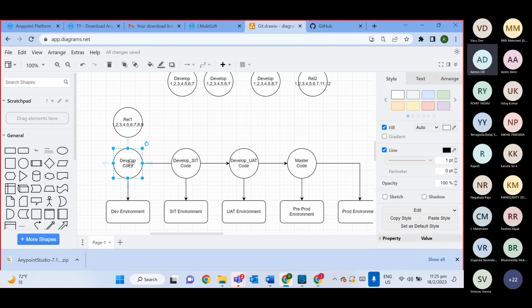Sorry, go ahead. Yes, I have a question. For each version of the code base for SIT, UAT, and master, do we have to change environment-specific configurations when we set up those branches for each environment? Whenever you are developing and committing your code, at that time you need to maintain the configuration for each environment. A few things will change from environment to environment.